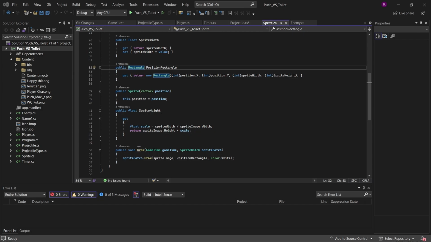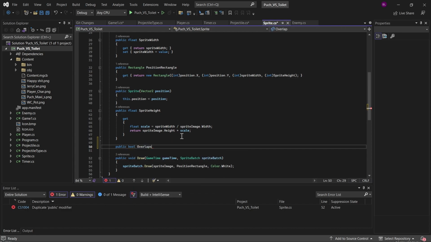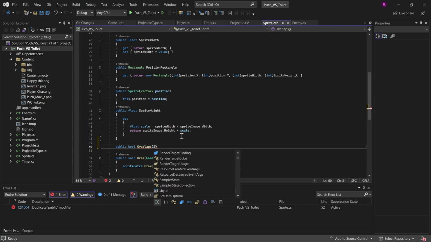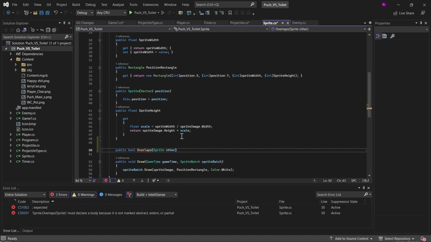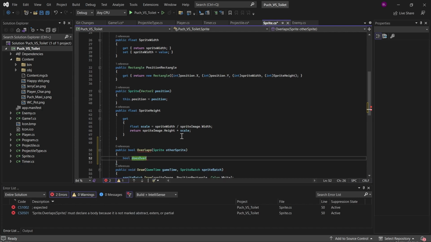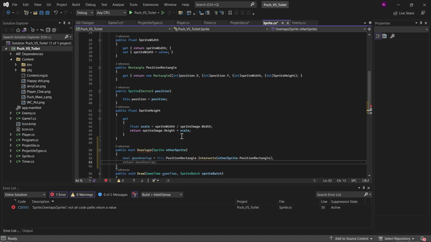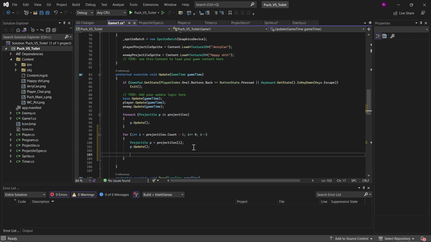We're gonna go right above our Draw section and we're gonna write the following line: public bool Overlaps, and then we'll write Sprite, and then otherSprite, and below that we'll get the brackets in, and then we'll write bool doesOverlap equals this.PositionRectangle.Intersects, and then we'll write otherSprite.PositionRectangle, and then we'll write return doesOverlap. And in the same body below that we'll write a new bool.